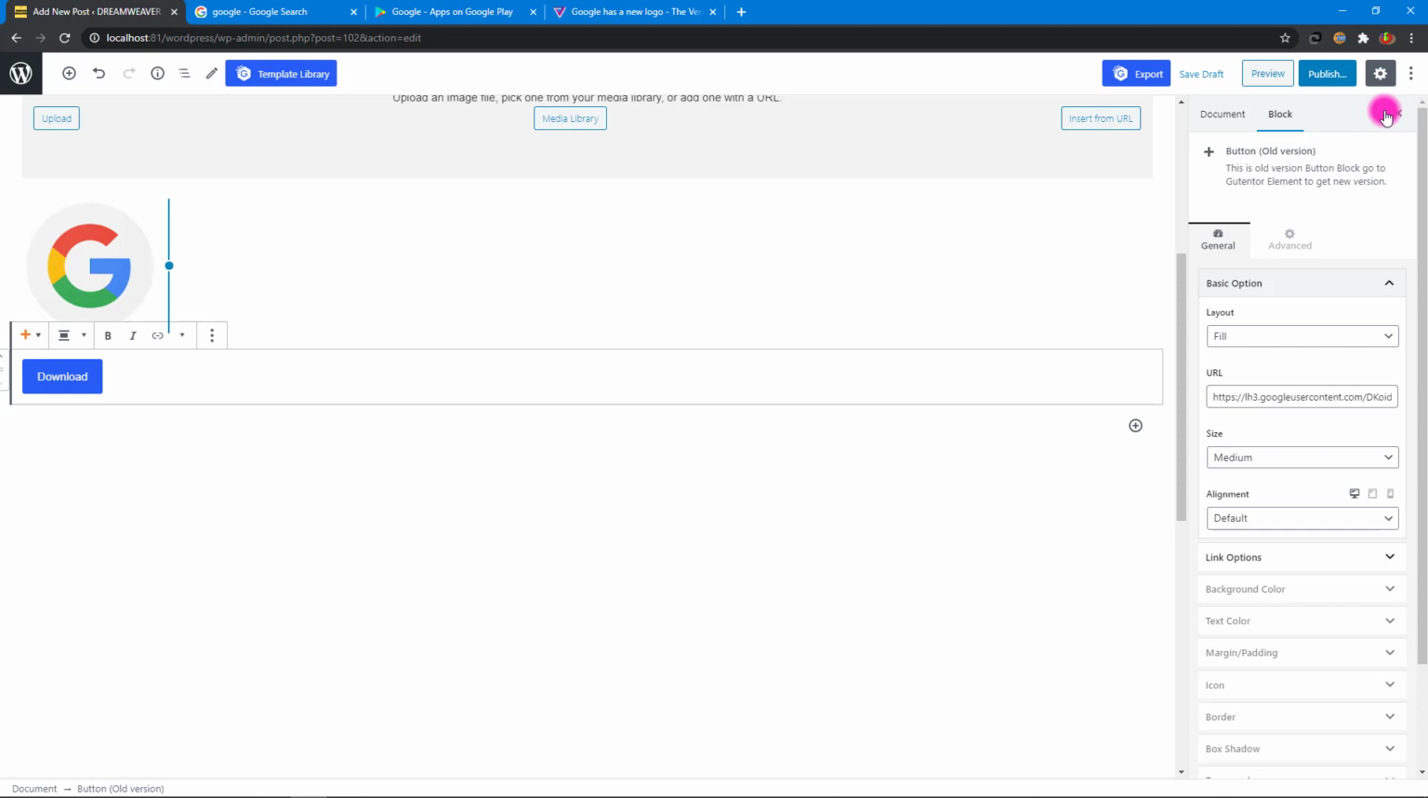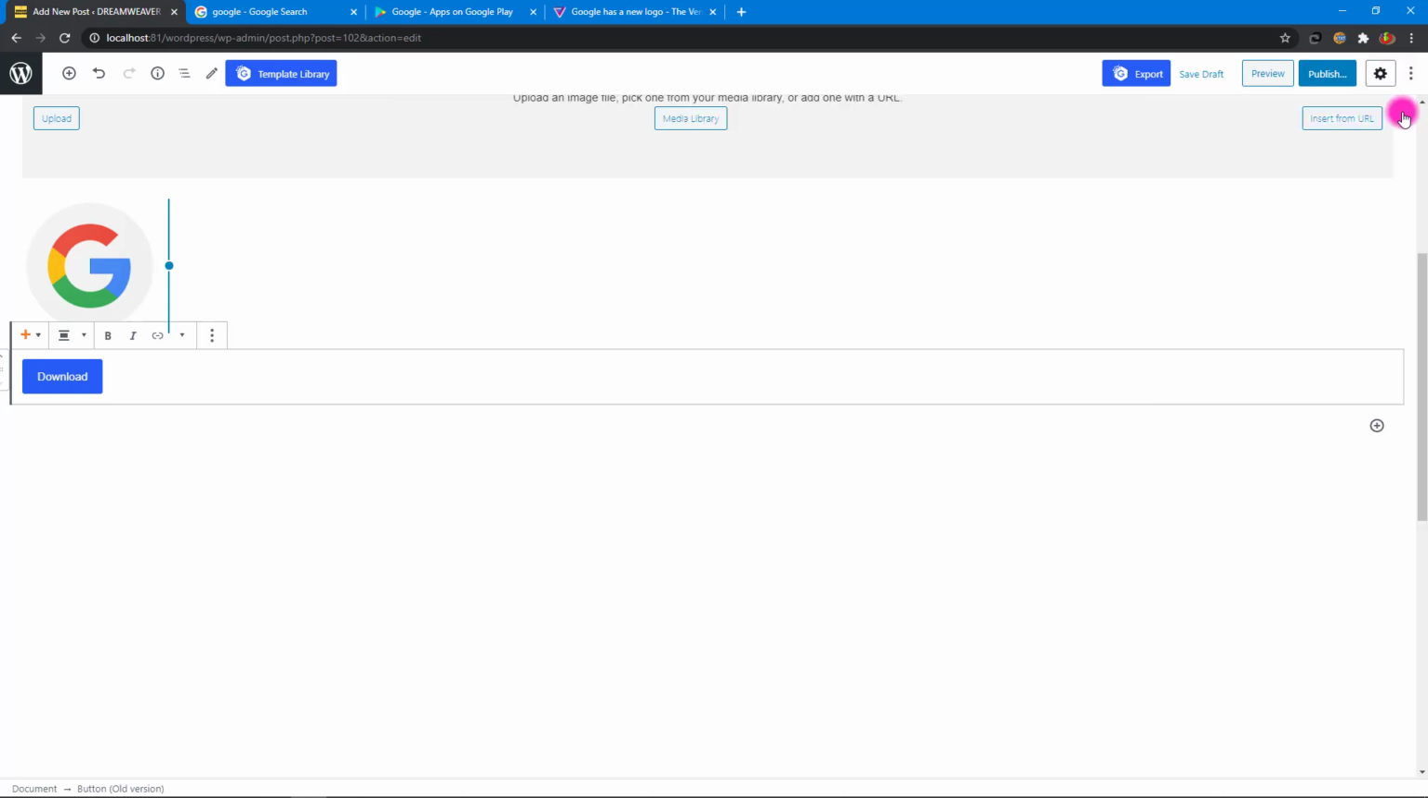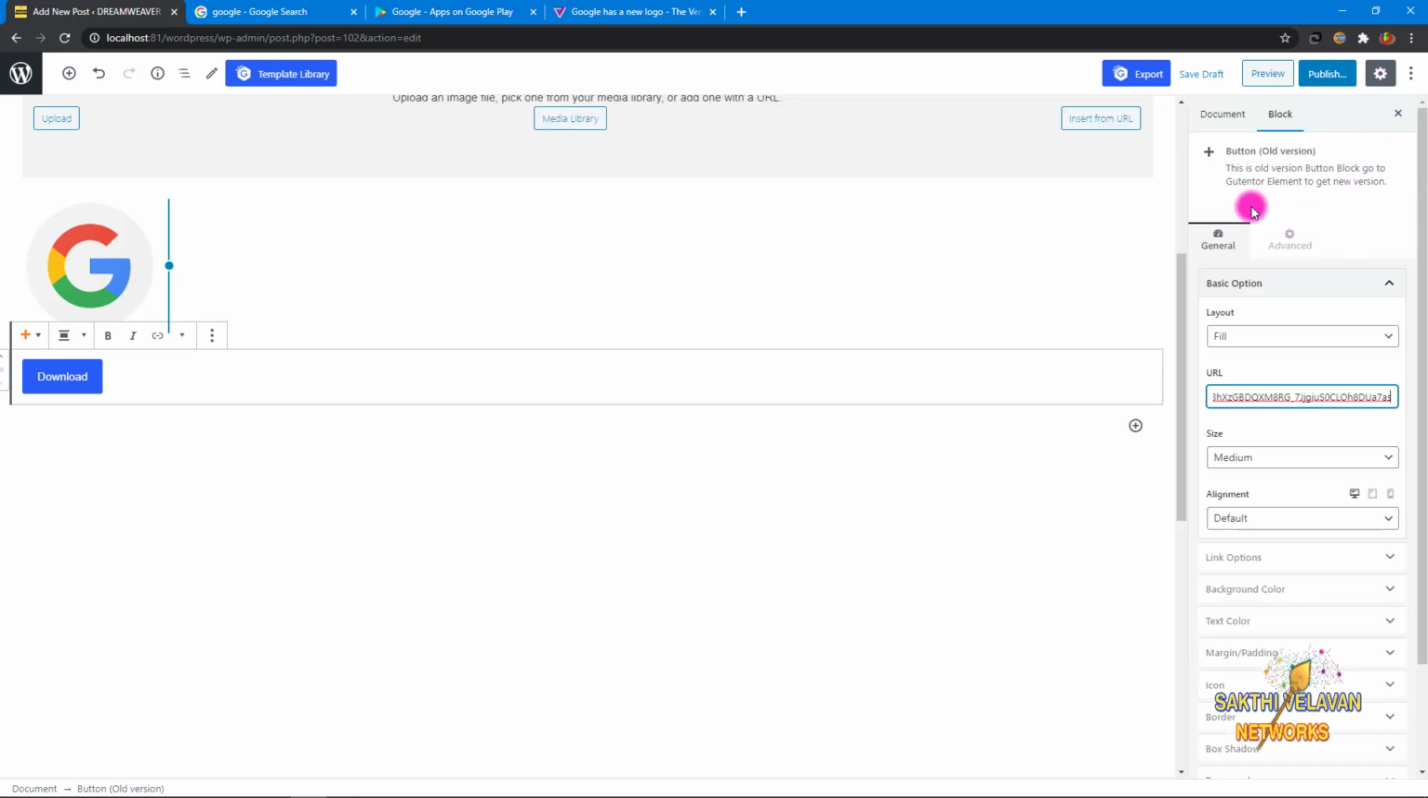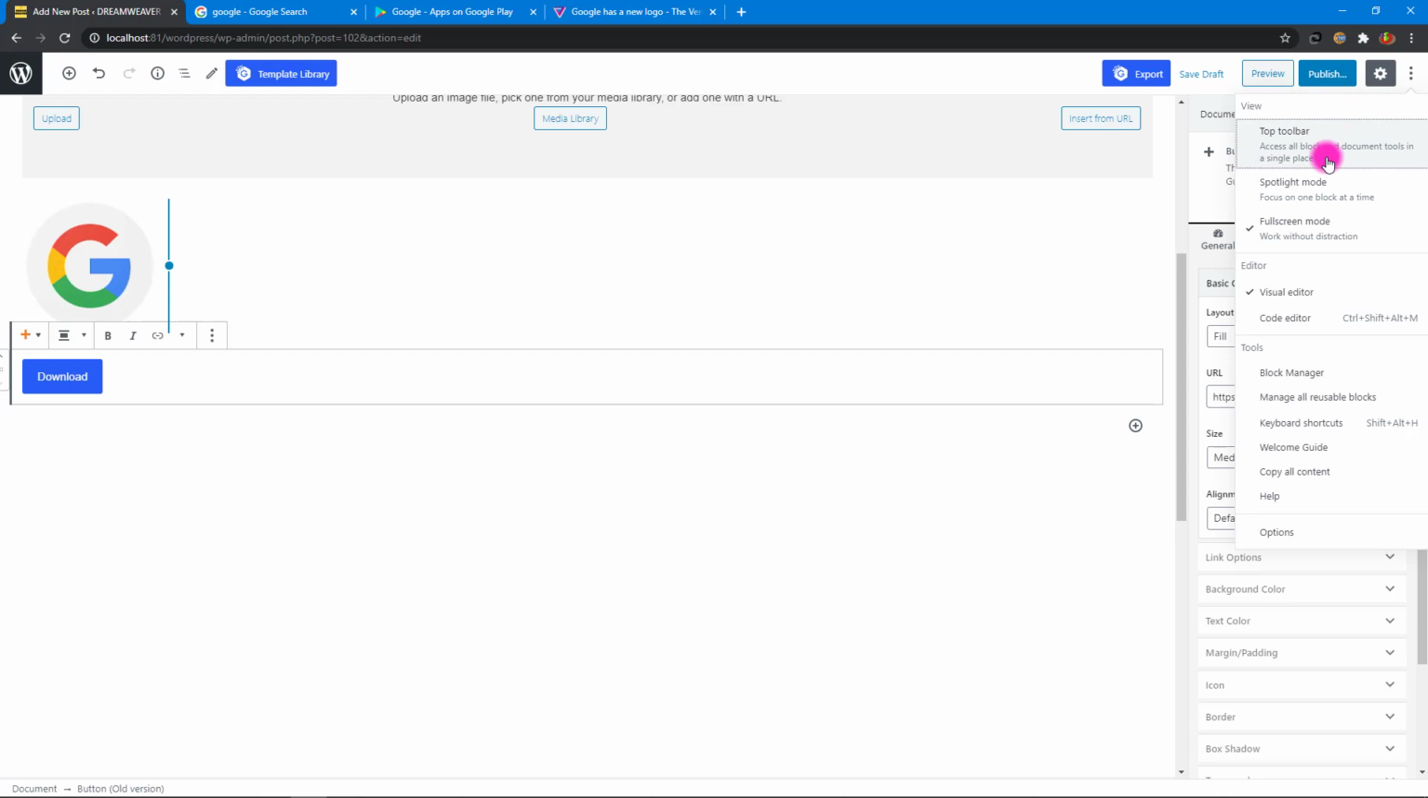If you want to hide the options, click on the close button. Now the options panel has disappeared. If you want to enable it again, click on the gear icon. Now the options appear again. Click on the three dots icon. Here you can see top toolbar. Click on it. You can see the top toolbar options appear. Or if you want to exit full screen mode, click on it.